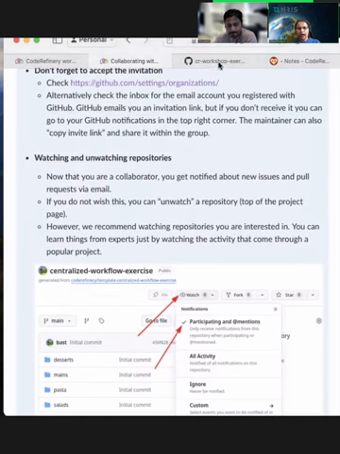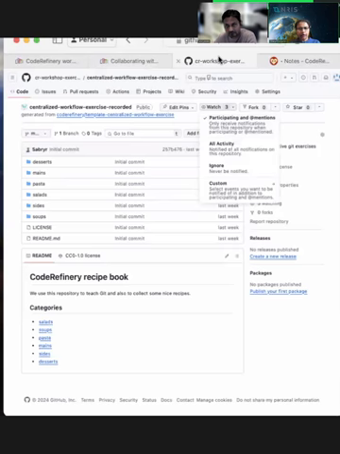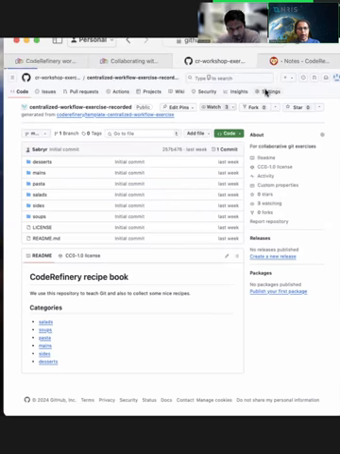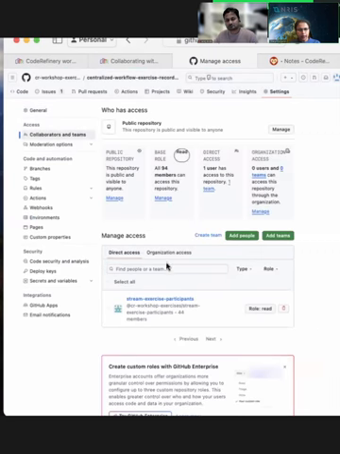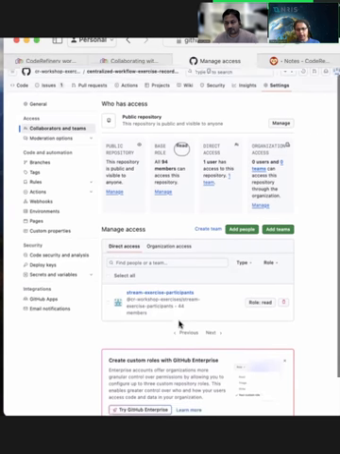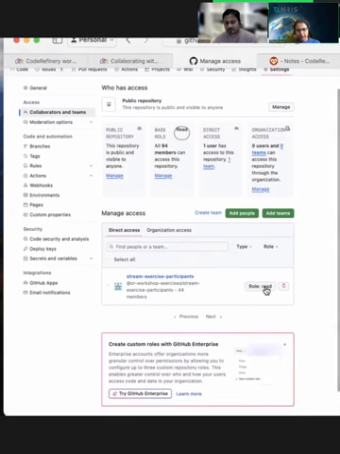Before that, when you are added, I wanted to give you some information about the background, what we are going to do about it. This is the recorded repository that we are going to show you on screen. So if you go to the settings option, there is collaborators and teams. Stream exercise participant is where we add all of you who request access to this repository, and I will change the role, the default role is read.